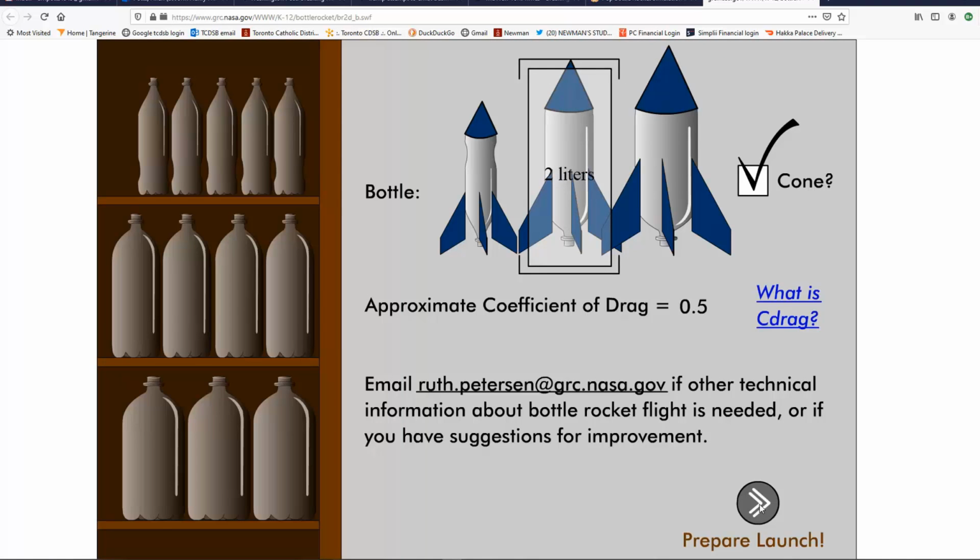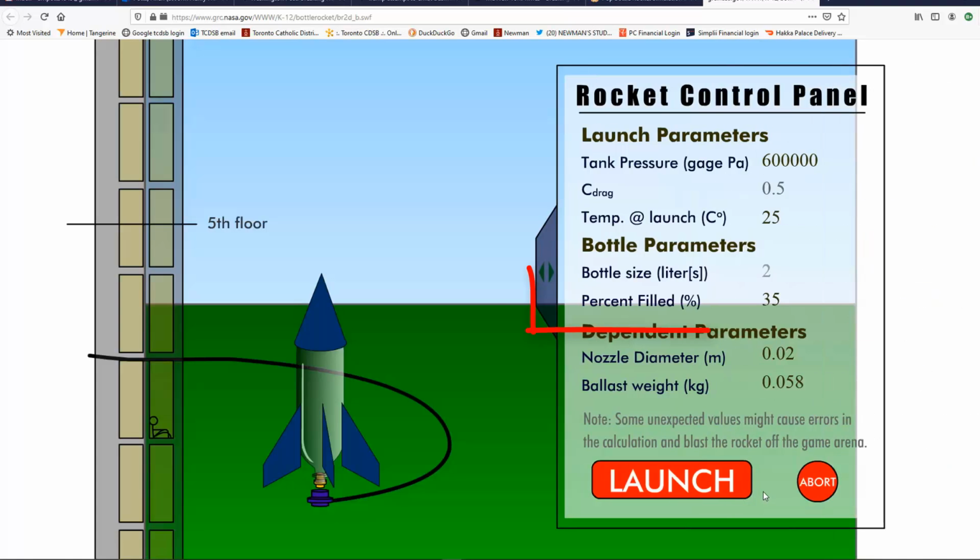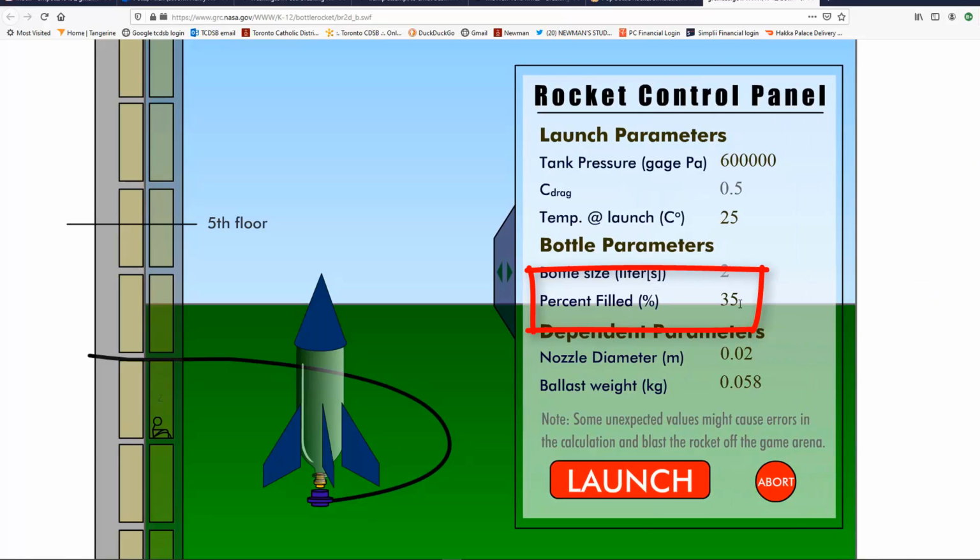Here's the window. You don't change anything there. Go down to the bottom, click on Prepare Launch. Now you want to get the data. And so what we're going to change is the amount of water that you have in the pop bottle rocket. So I'm going to change it to the first amount, which is 5%, but you're going to go 5 all the way up to 75.